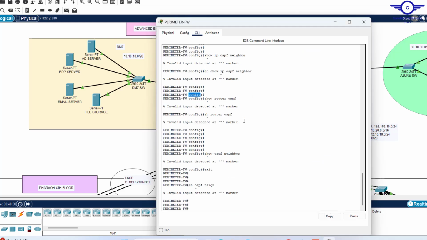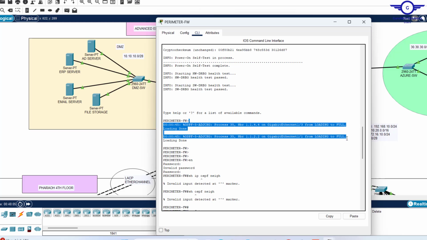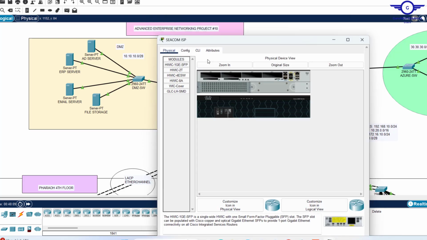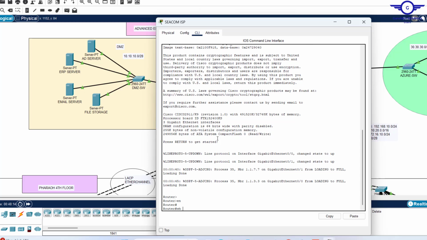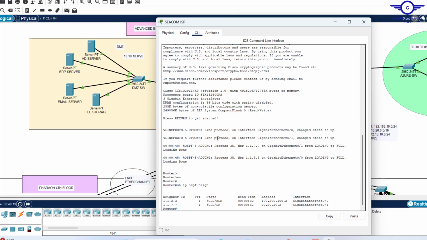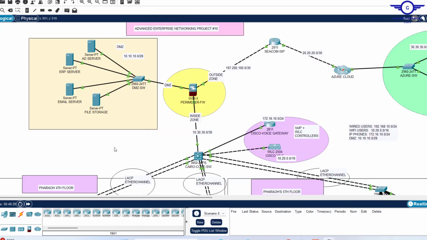Okay, so I'll just show you where the neighbors have been formed. You can see here, the neighbors have been formed here. But on the router, for example, on this router, I think now it will be clear. Show IP OSPF neighbors. Yeah, so on this router, you can see we have two neighbors here. One of them is the firewall. Another one is via the ISP, this network. So that's how to show OSPF neighbors.